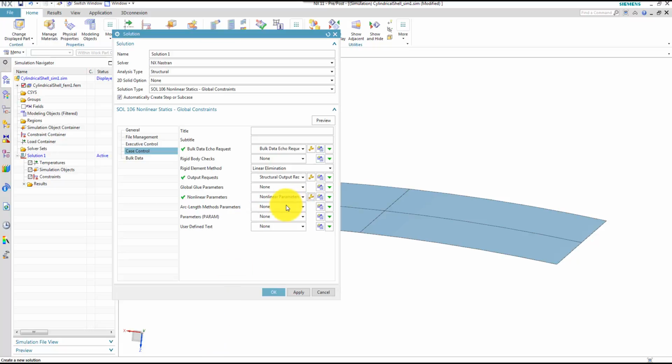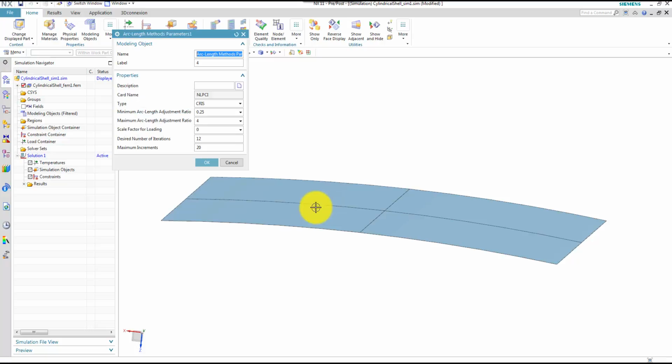Okay. Then I have to apply the arc length method. And I want to set up the maximum increments. I give it the same number here, 500. And else I keep the same default parameters.